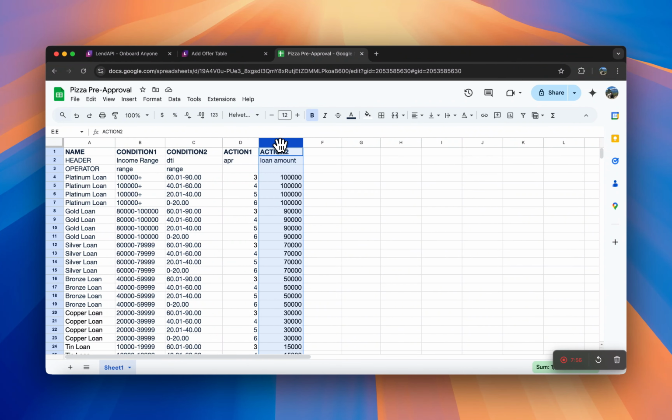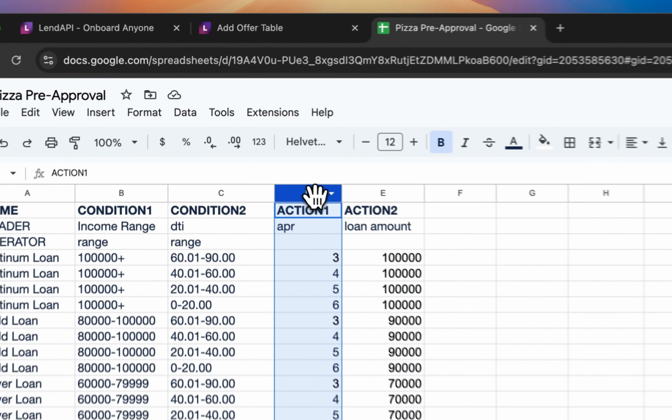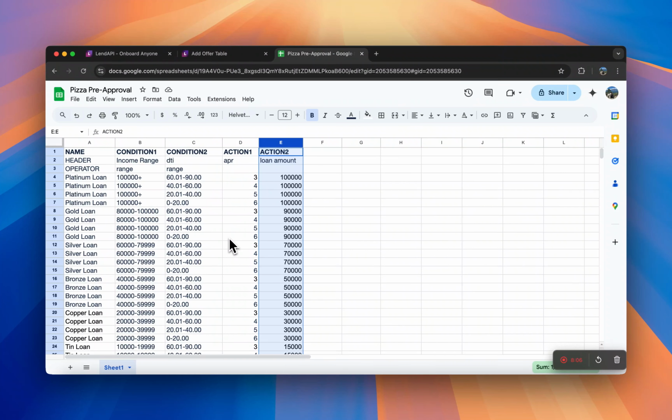Now, for most of you, you'll probably want to understand how many conditions and how many actions you can set. There is really no limit. You can set as many conditions, as many actions as you want, or as much as Excel or Google Sheets allows.